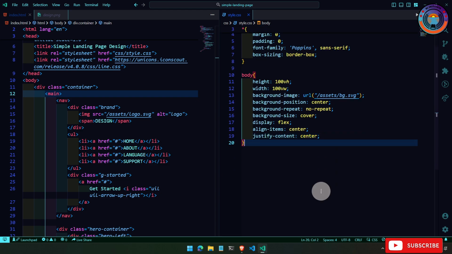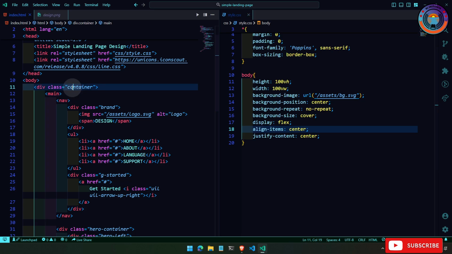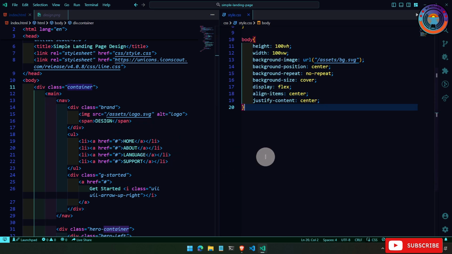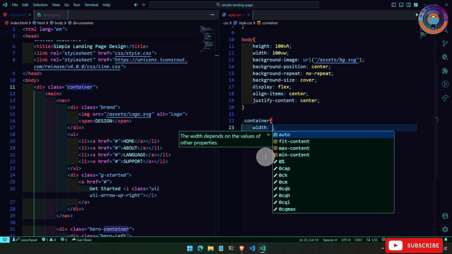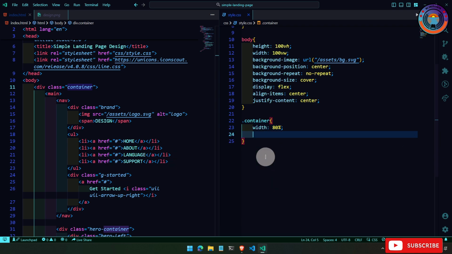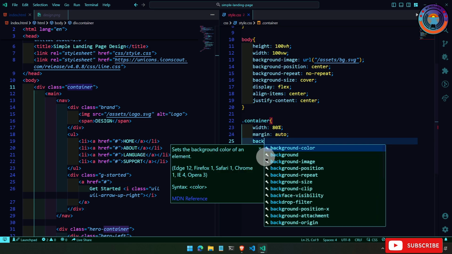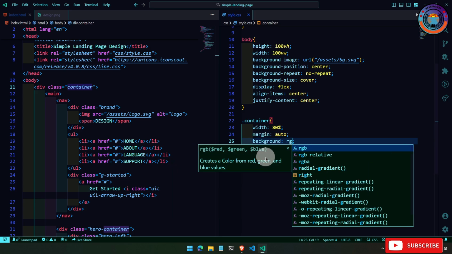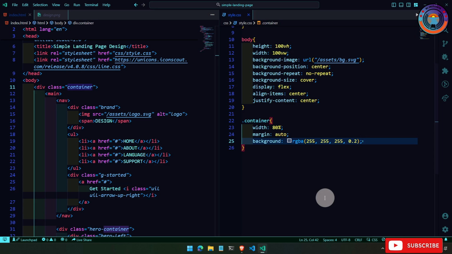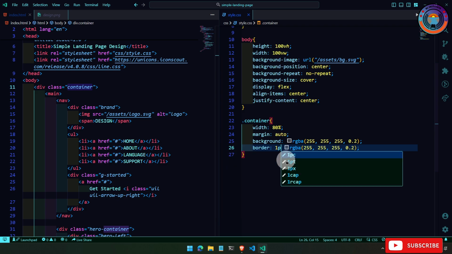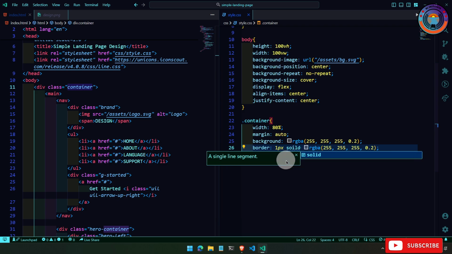So we are going to target it from the body. To this class container, we are going to give another style of width of 80%, and then a margin of auto, and a background of this color code. So it is transparent like white color. I'm going to apply this in the border also, like this, and 1 pixel solid this.